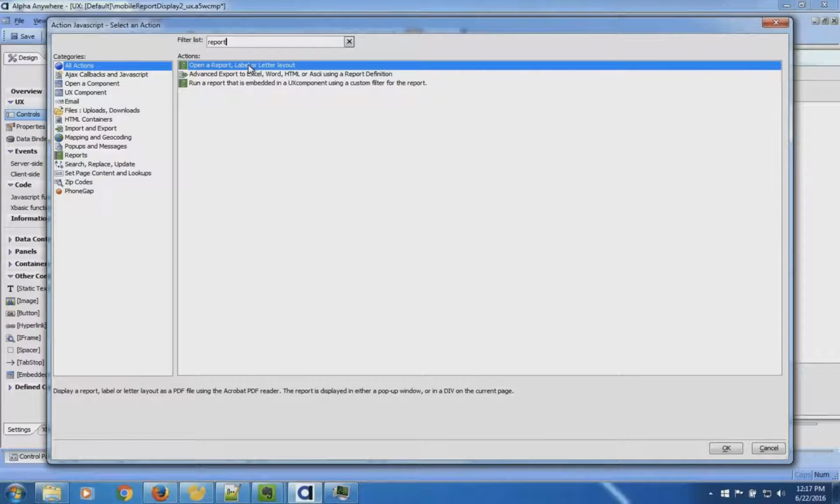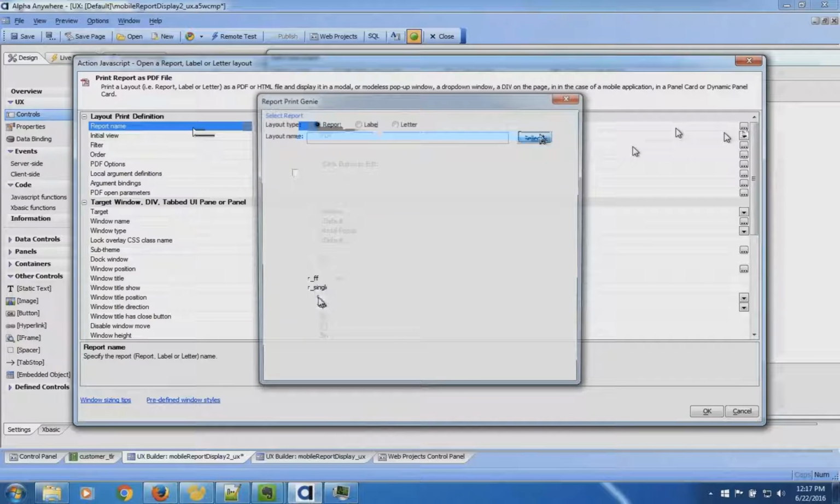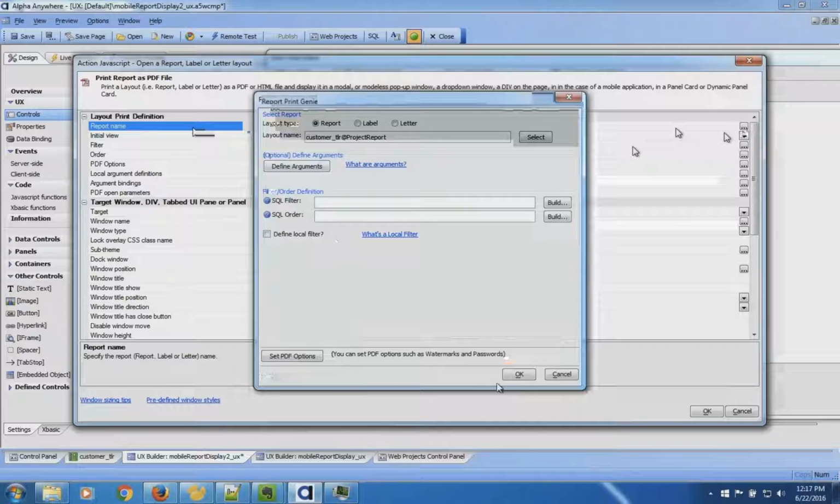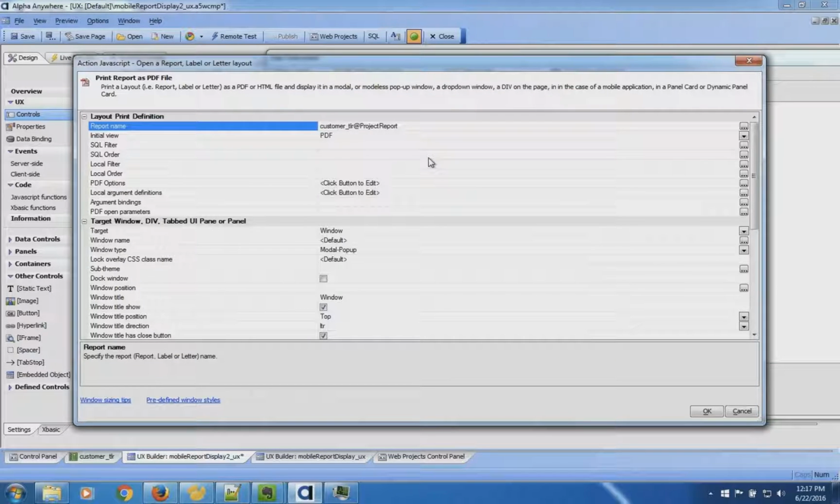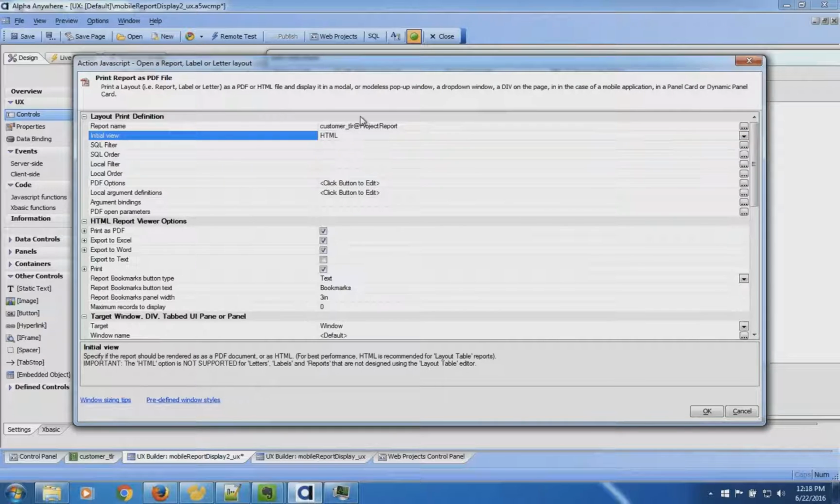Okay. So now it opens up a Genie. So now I can go through something similar to when we embedded it. I can go to report name, select the report I'd like, and I know it's customer table layout report that I want. Okay. And then I'm going to say I want it to be HTML, not PDF. So it's going to open it up as HTML. So in this case, what I've done is very similar to the embedded: when I do this Action JavaScript, I tell it what report and what format.